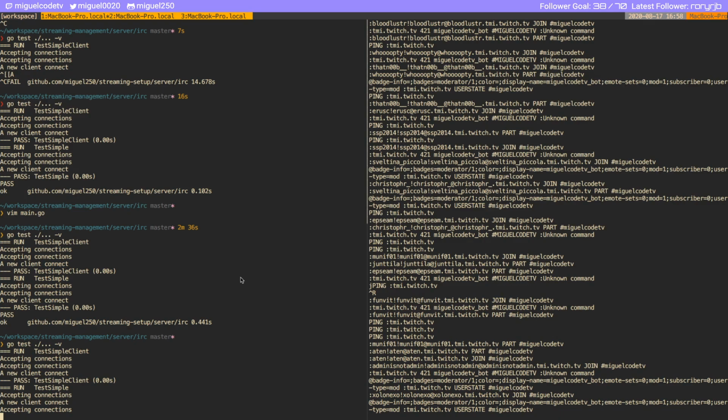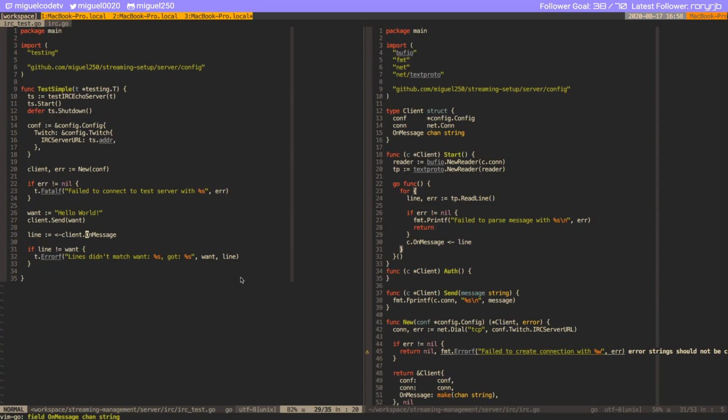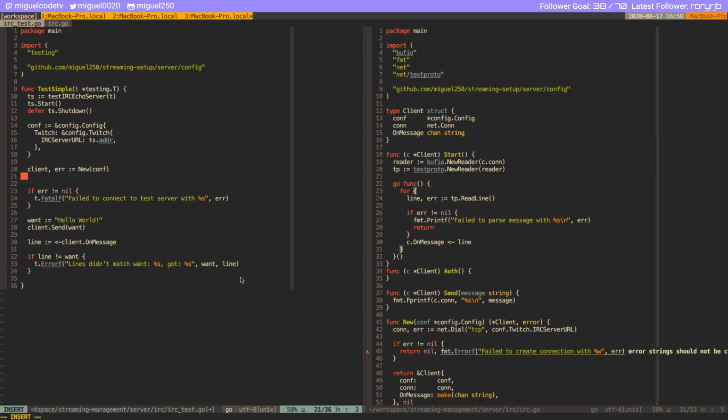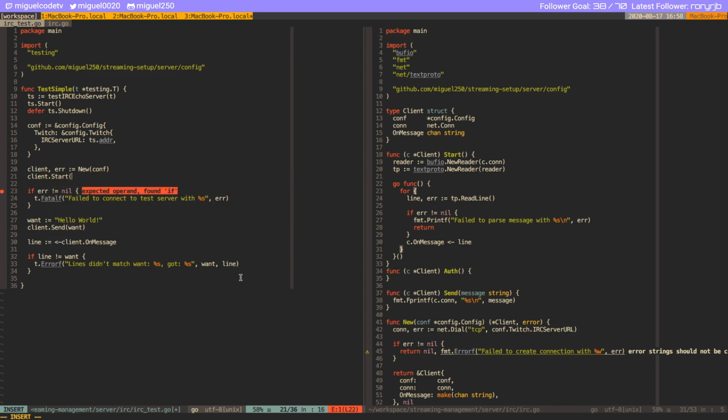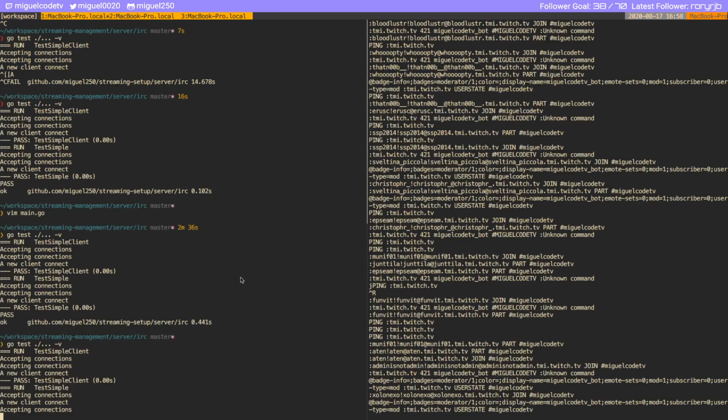Cool. So it's blocking somewhere. So let's see. Oh, I know where it's blocking. So we never started our server. So find that start. We also need to shut it down. So we will have to do that next.